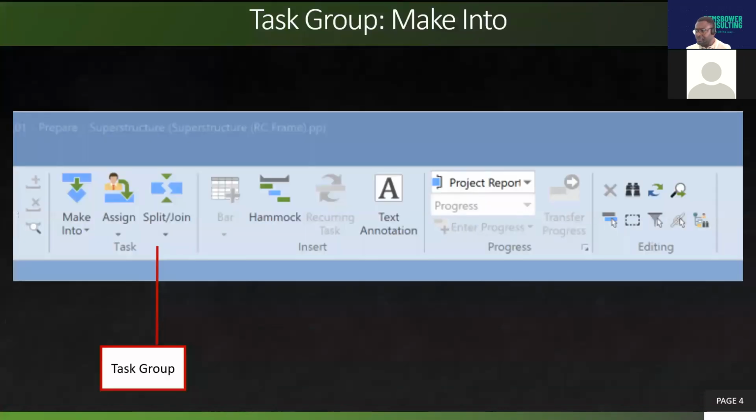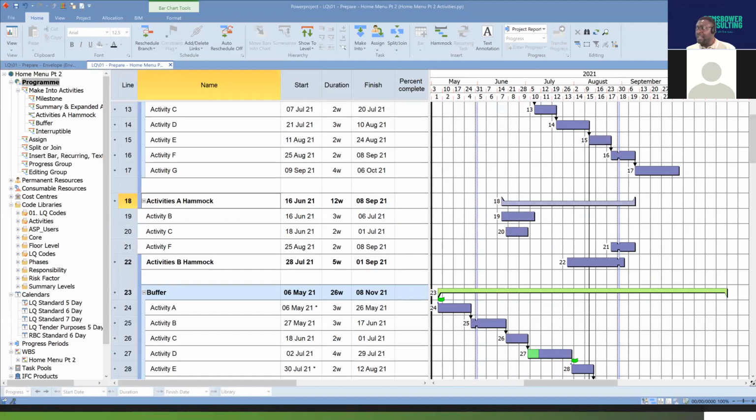So Hammocks are sometimes known as roll-ups because the values of the tasks within the Hammock are rolled up into total values which are stored in the Hammock, right? So that's basically what a Hammock is. Like I said, it's a very useful tool. Now let's have a quick look again.